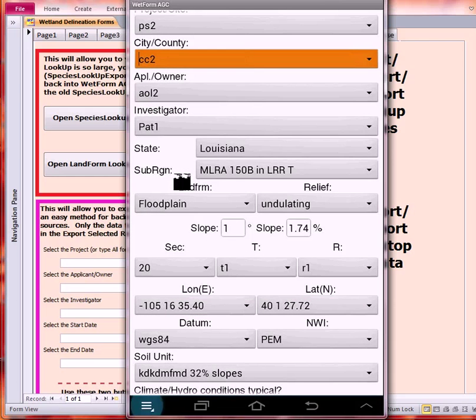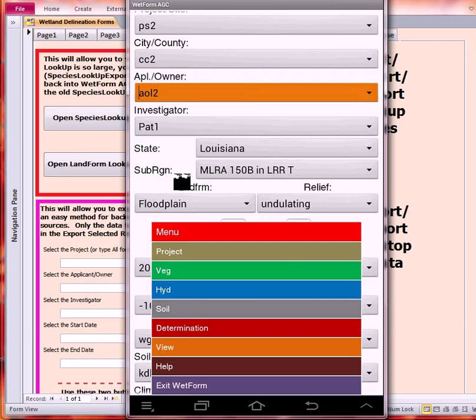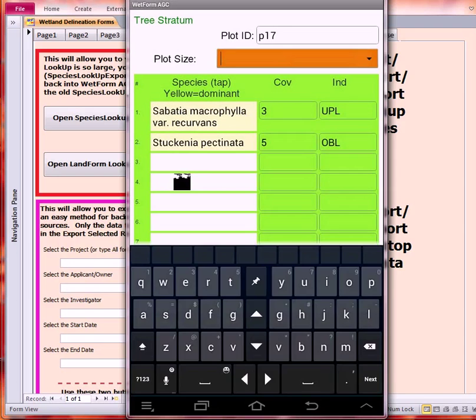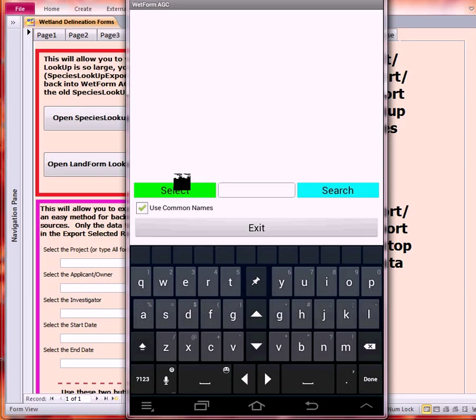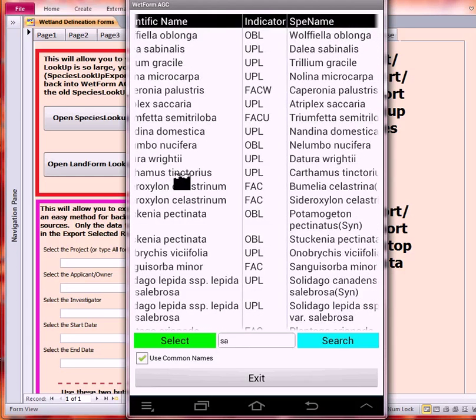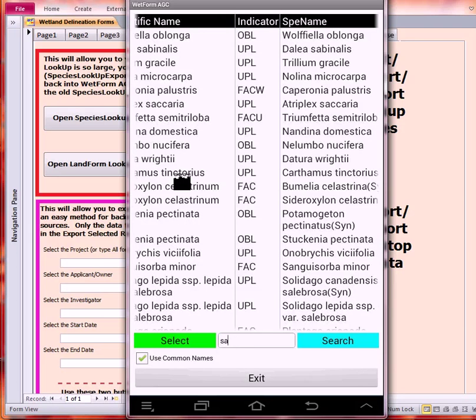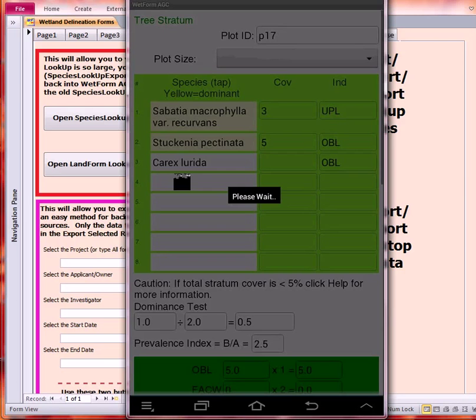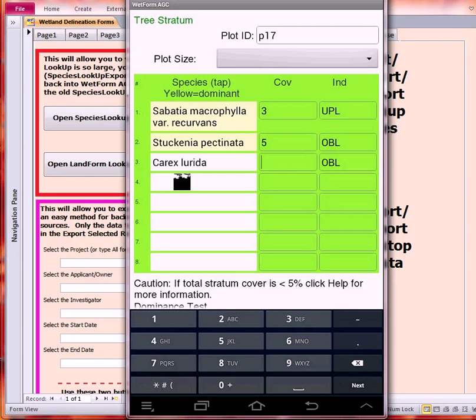Go back to the species, or go back to the veg screen. Go back to the tree stratum, and let's add one more species to watch that calculation and see how it works. So what we need is a wetter than fact species to be added. So let's go ahead and add an obligate. Select it. We'll make sure that it also is a dominant. Click next. So we've got 3 dominants now.